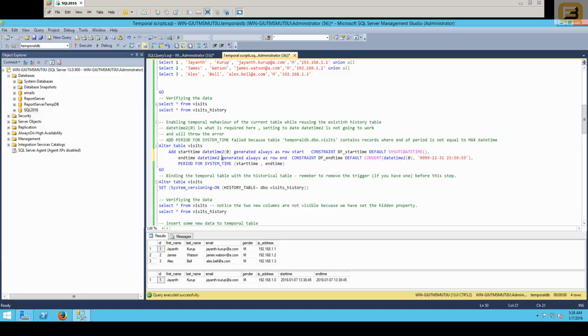If they don't match, you'll get an error saying that the schema is different or the columns are different. So this is again one of the limitations, or not exactly a limitation, but one of the rules that get enforced when you're creating temporal tables.